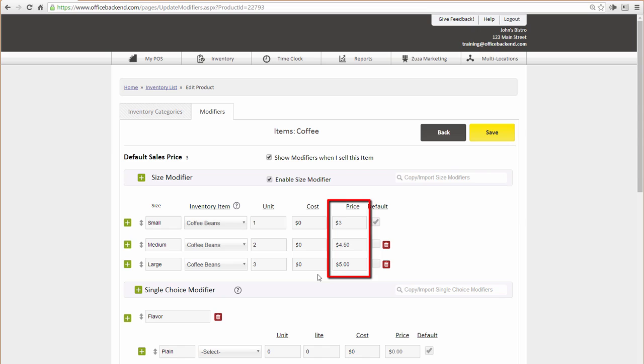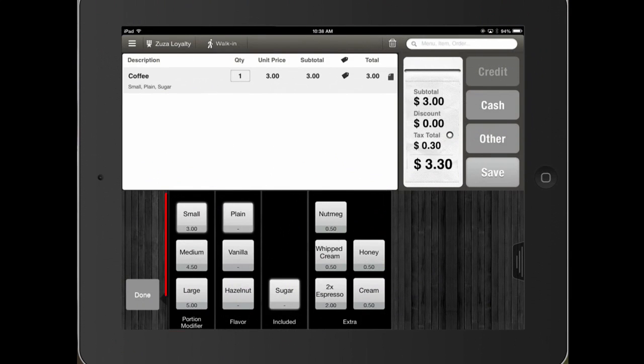To the right, you can set different prices for the items. By checking the default box, you assign the size the system defaults to when ordering. Make sure to always save your changes when in the Modifier tab. The save buttons are located at the top and bottom of the screen. Here you can see the item we just edited as it will appear on the iPad.